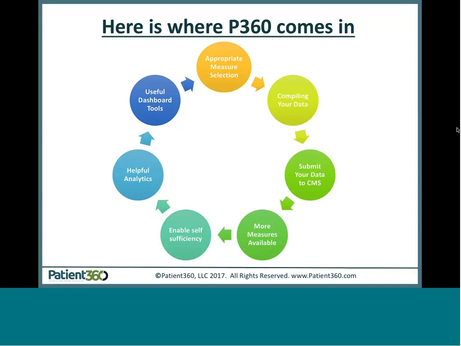You can mix and match those, or you can just select one of them and do the MIPS for Beginner QCDR program and just do one of our measures. So we help you with figuring out which measures are the best for you to select, that make the most sense for your practice, and how many you should select depending on the pace that you want to participate and what you're looking to do with the measures.